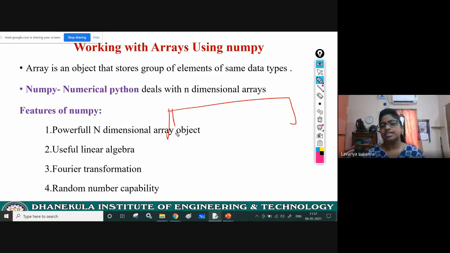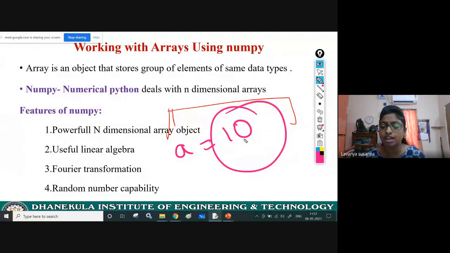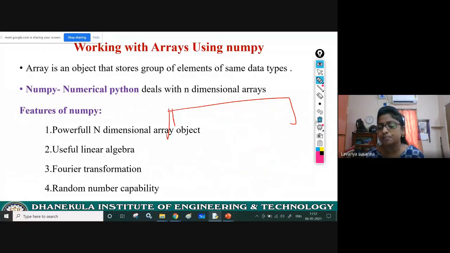Next. Remember, in Python, everything is considered as an object. List is an object. Array is an object. For example, variable name equal to 10. This is a value, right? But coming to Python, Python will consider this integer 10 also as an object. Everything is an object in Python. Remember that.